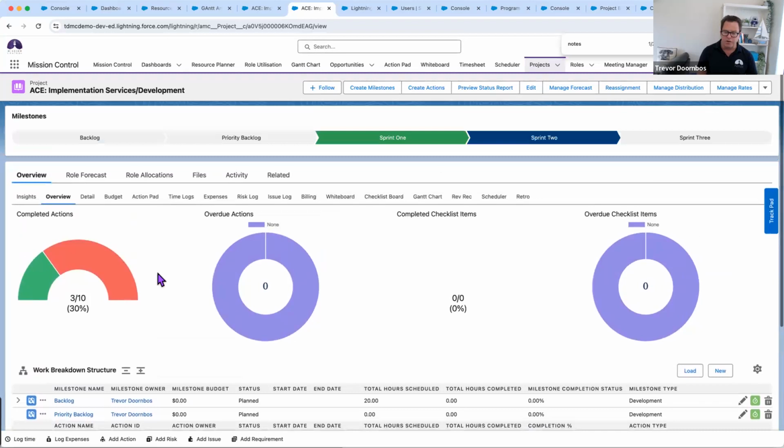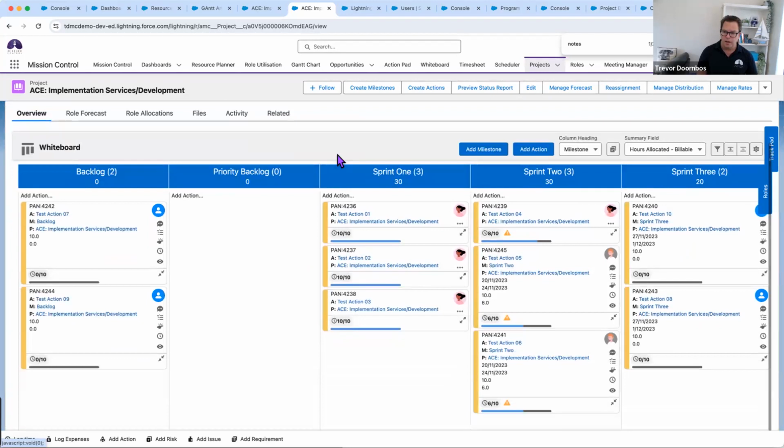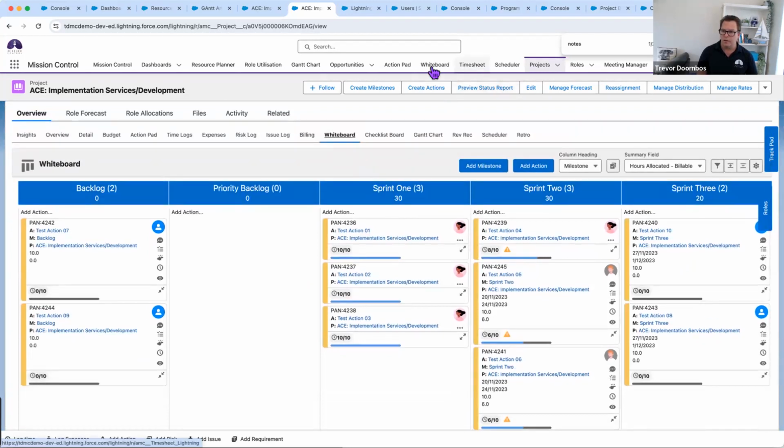Now, maybe you want to manage this from within my project. One great way of doing that is in the Kanban view in the whiteboard. So if I go into the whiteboard, and I'll be showing you, actually, so I remember, I'm going to do that as a standalone view as well. Under the whiteboard, you can actually work on those actions.